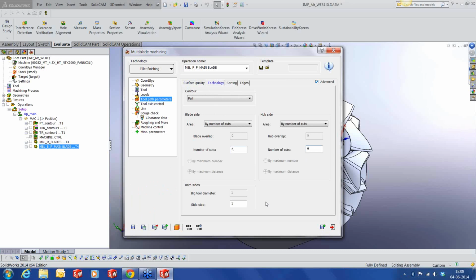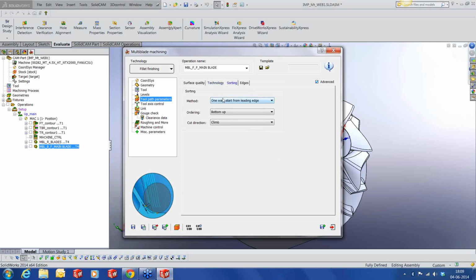Okay, levels is automatic. Toolpath technology, I'm going to have 6 cuts from the blade side and 6 coming from the hub side, and we are going to use a side step of about 0.3 millimeters between the passes, and it's going to be one way starting from the leading edge. There's going to be an improvement in this in the next release of SolidCAM. Instead of one way, we are going to have spiraling of the toolpath. Instead of just going one way, lifting up and then coming down again, we will spiral even for the fillet.